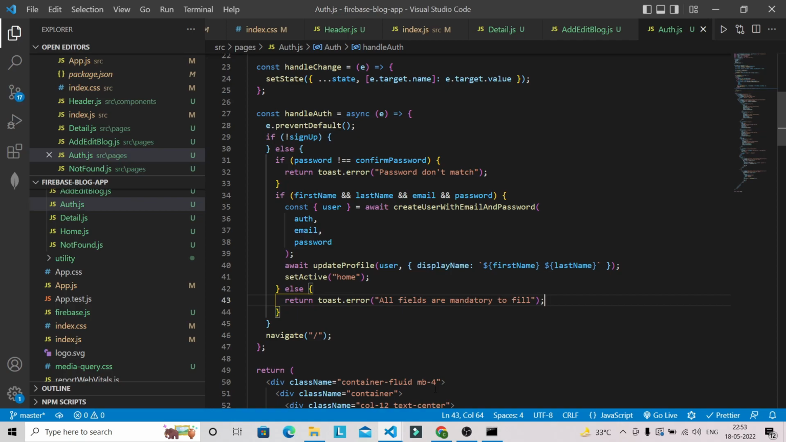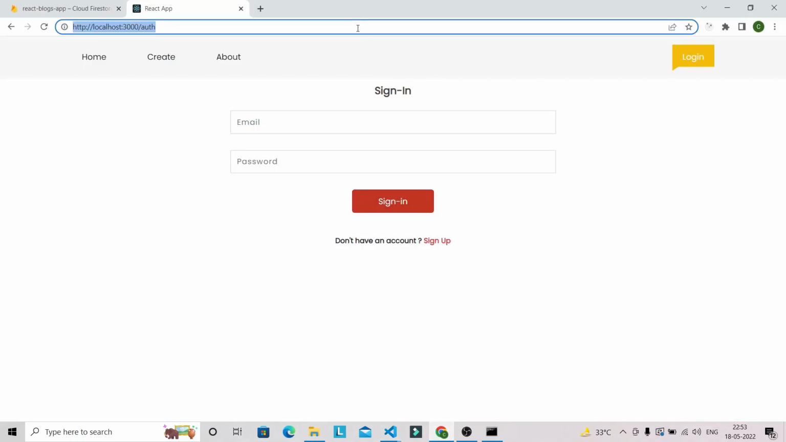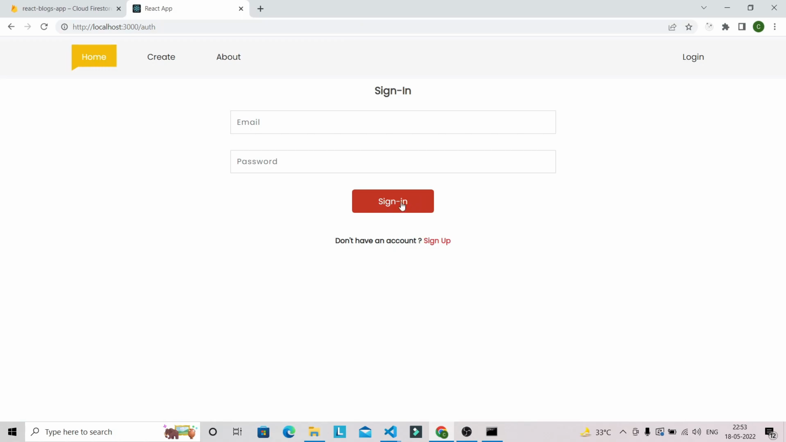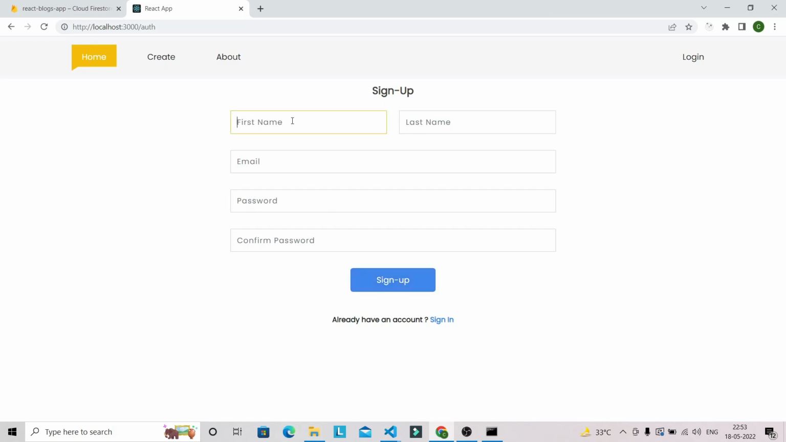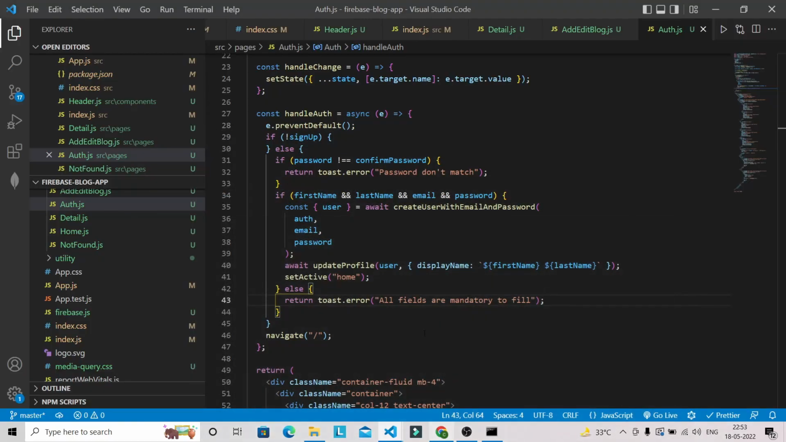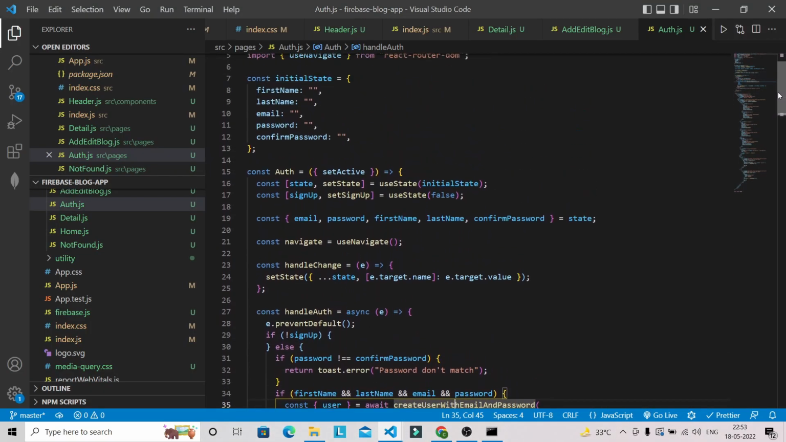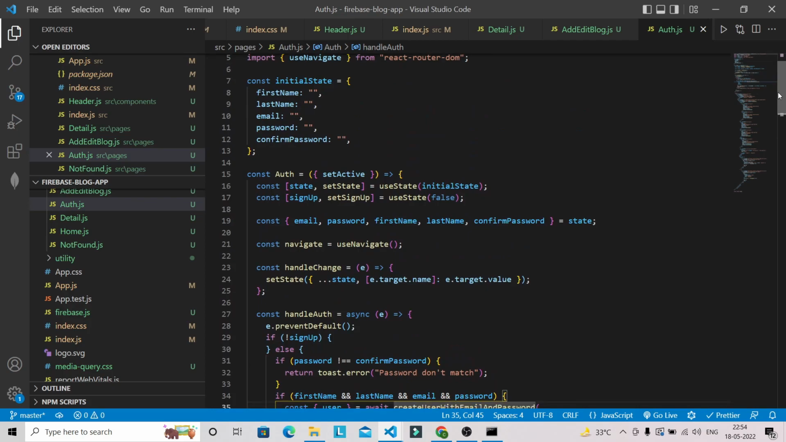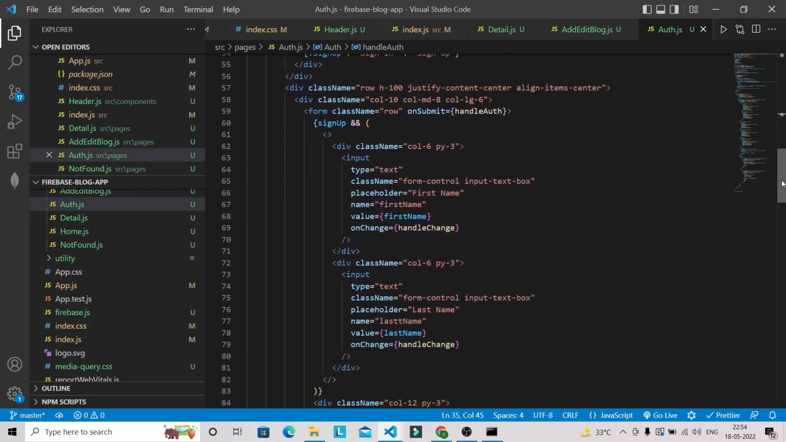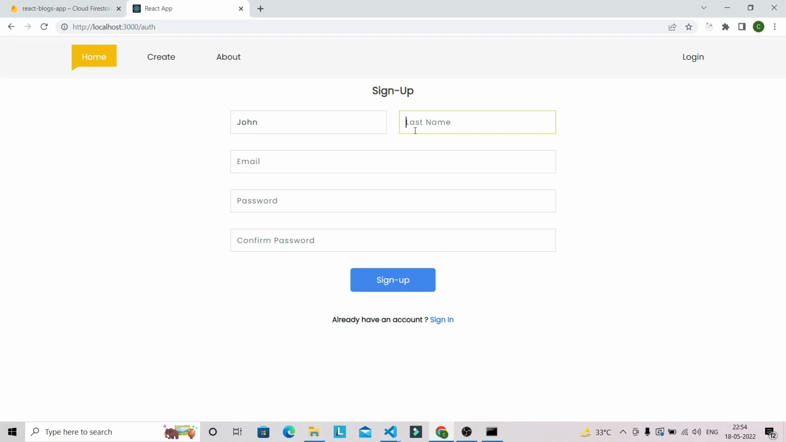So let's go back to browser, refresh this one first, and let's click on this sign up. Now let's add one user here, John Doe. So in last name I'm not able to write anything, so let's go back to VS Code. So let's see what is happening. So last name, I think, okay, extra T is here. Let's go back to browser and let's give here Doe.